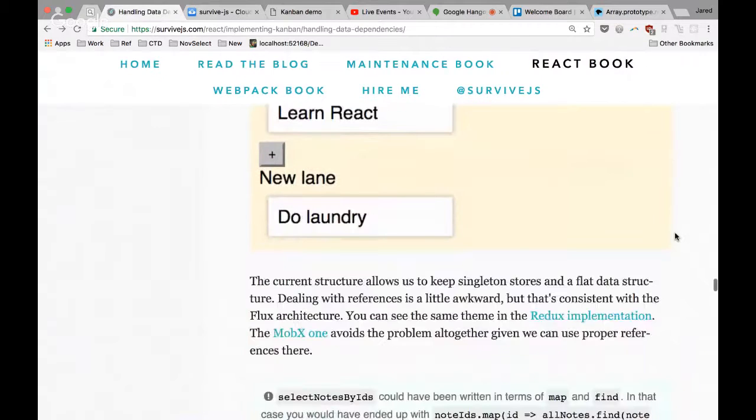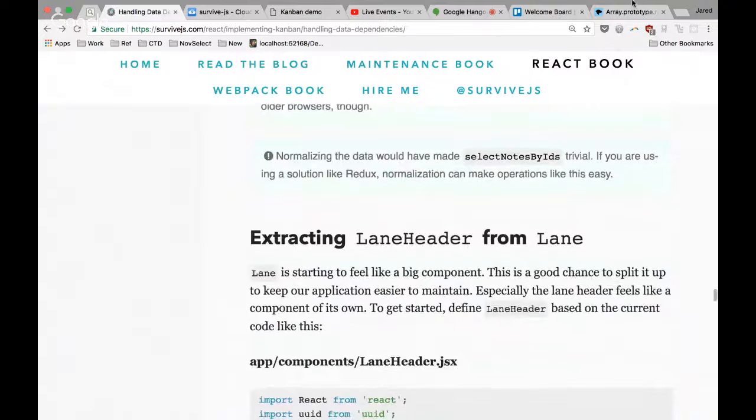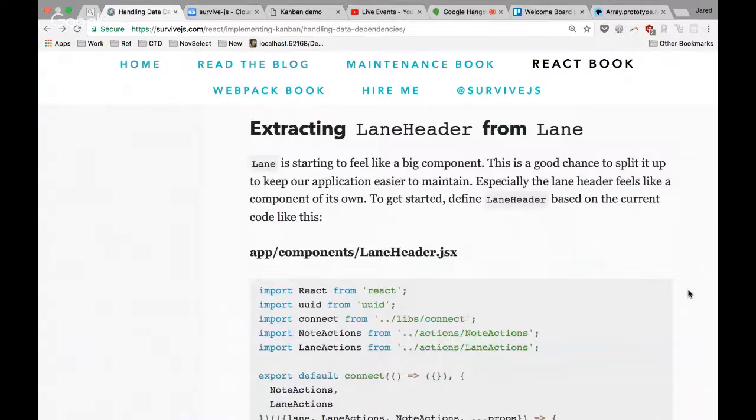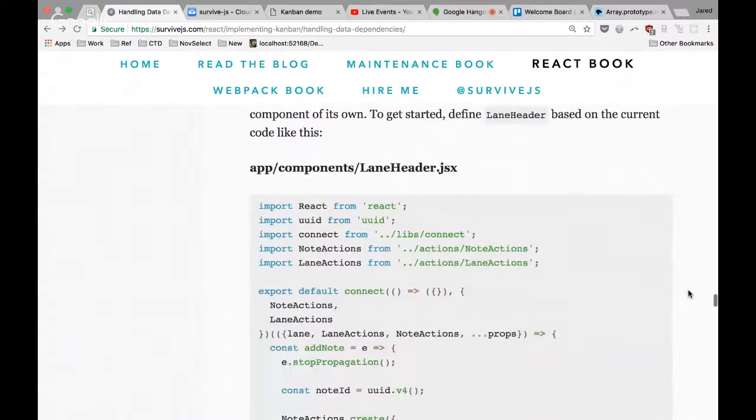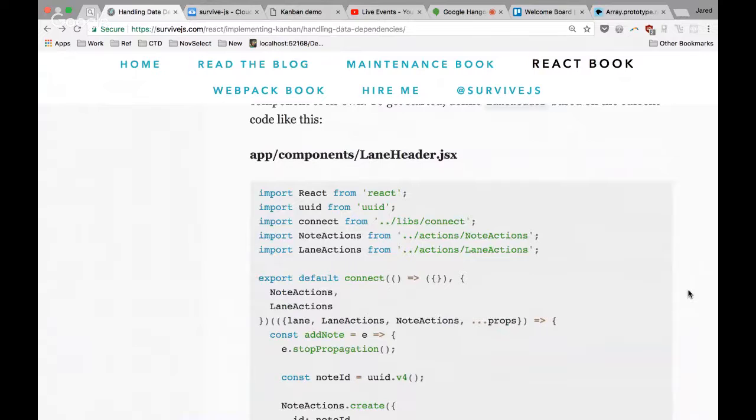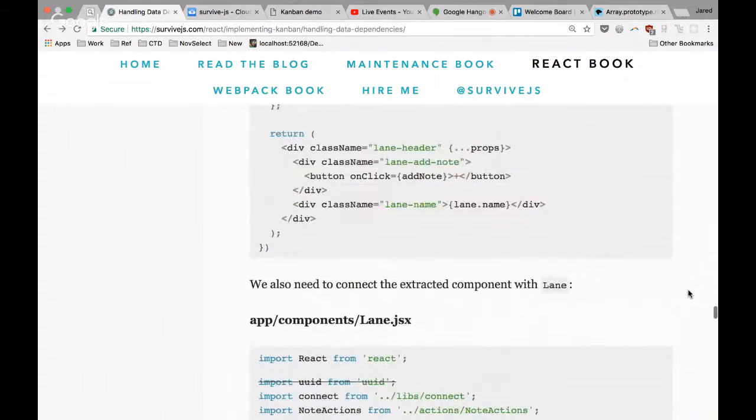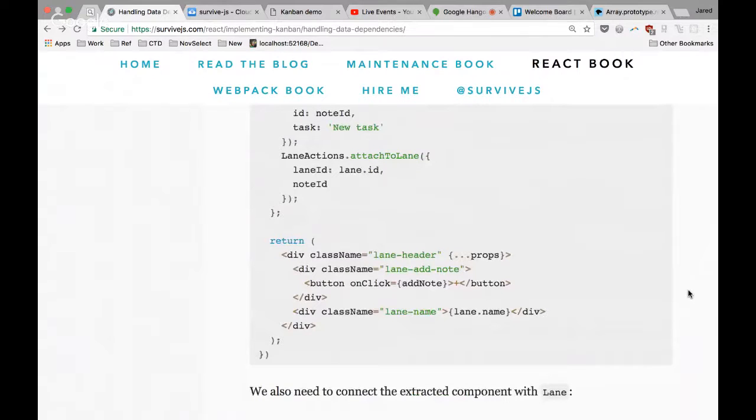I think so. So the last step that we did in this chapter, and this is just really simple, is we extract lane header from lane, right? So this isn't even something that's really required for us to do. The only reason this was done was to try and keep the components simpler, and so that they're just not as complex. It's something that when you're working on a React app, you'll get a feel as you're working through things like, oh, I could probably extract this into a component so that this other one is simpler and easier to work with and easier for somebody to look at.